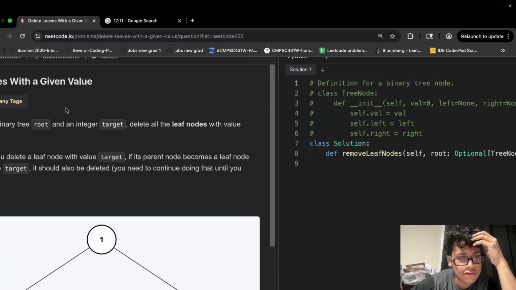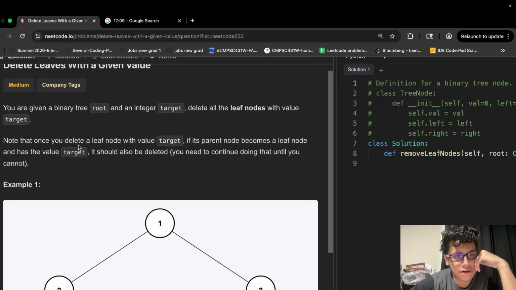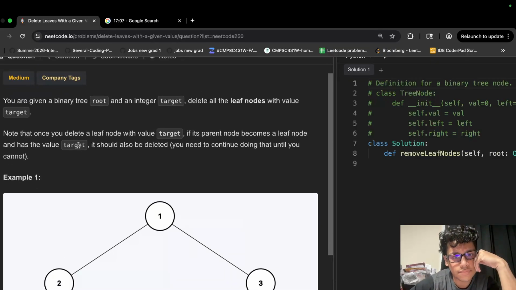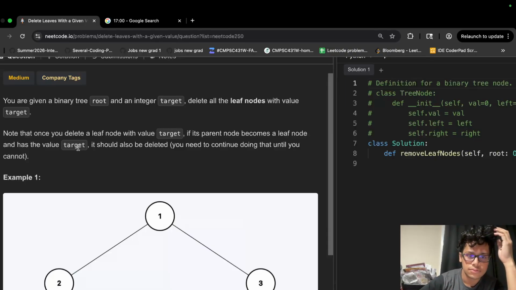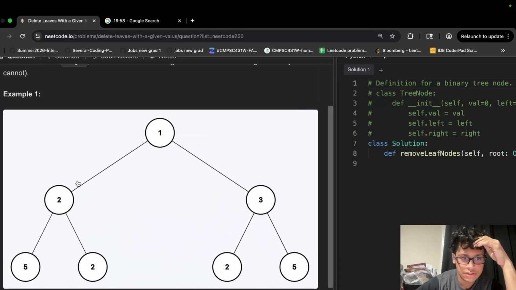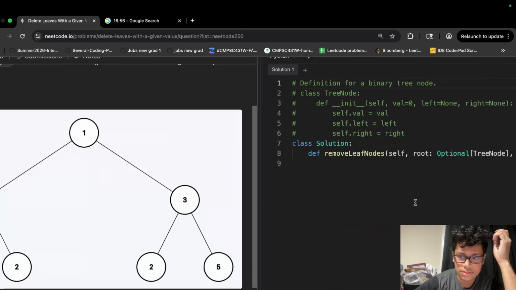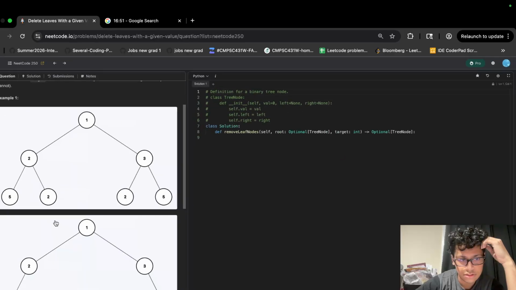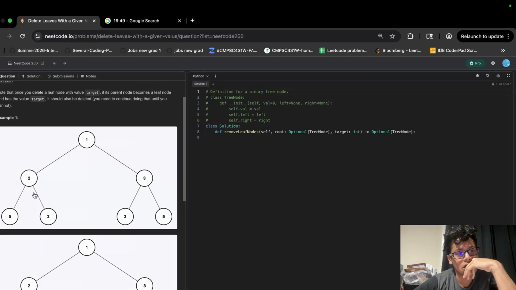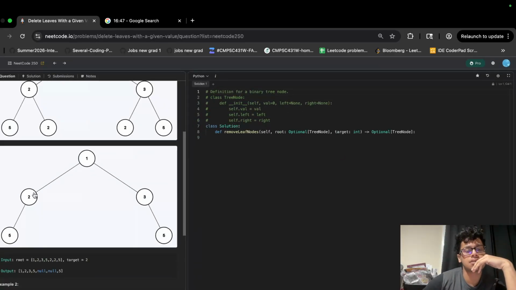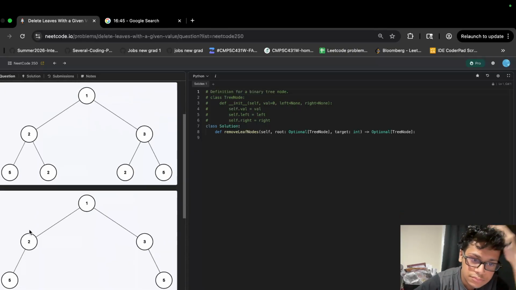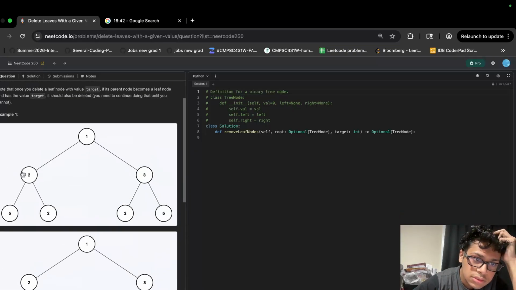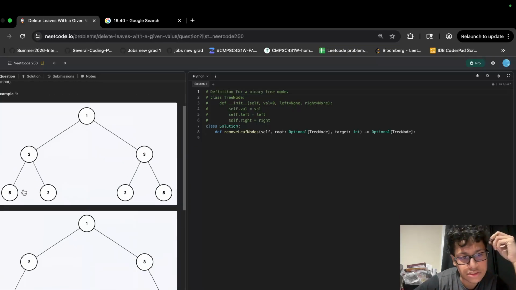Delete leaves with a given value. You are given a binary tree root and an integer target. Delete all the leaf nodes with value target. So every leaf node with this parameter target, we delete. So let's say in this first example we have 2, and let's see why this example works.